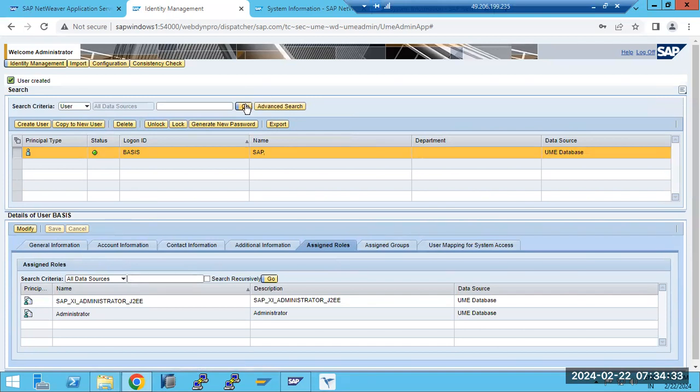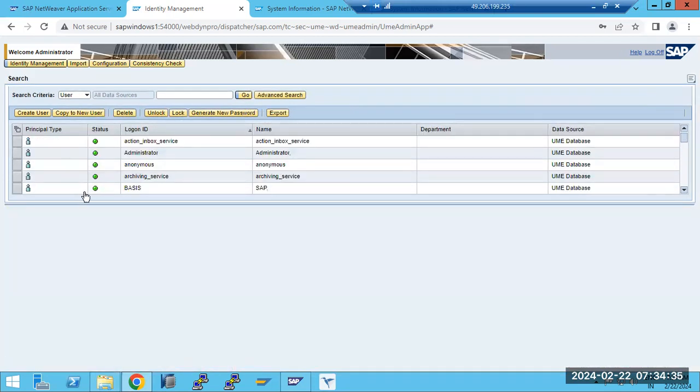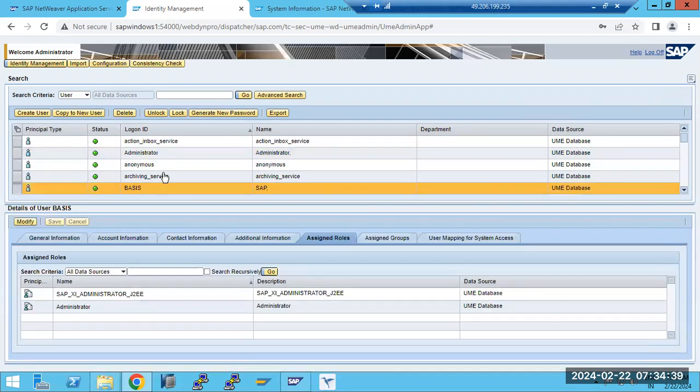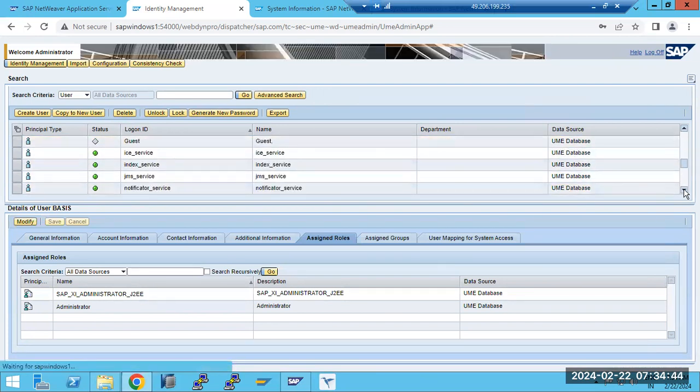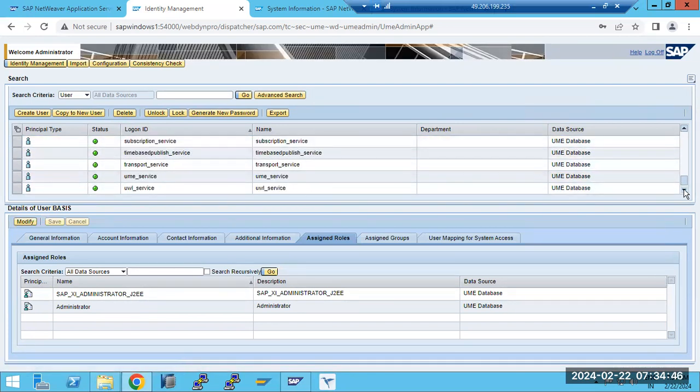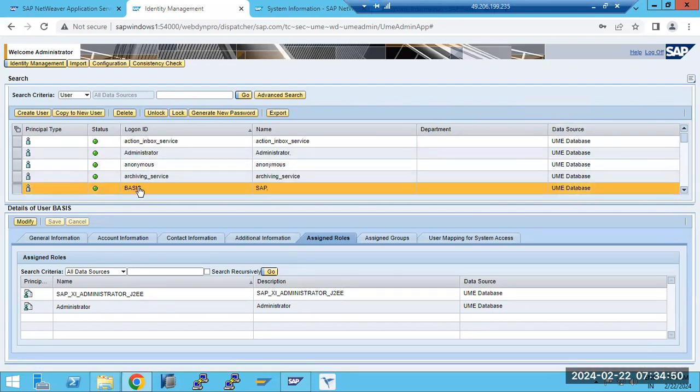You can also use the basis user to log in here. So you have the administrator user, and now you have created the basis user. Then these all are the internal users, which were created during the installation time. We need not touch these users, just the basis user which you created. Then we can use it.